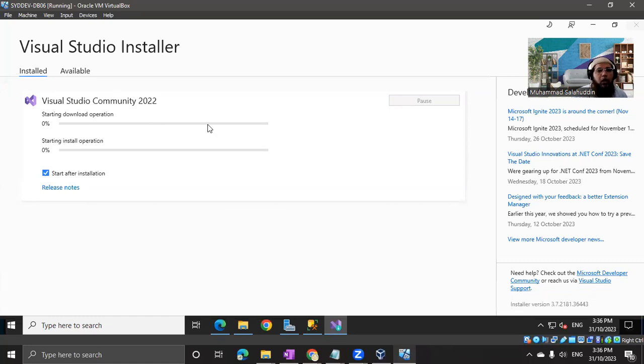Now it's going to download and install the Community Edition. I'm going to pause the video and come back once the installation is finished, because all it's going to do is download and install the packages and set up Visual Studio Community Edition. Once the installation has been completed, we'll see how it has been installed on our server and how we can configure it further.